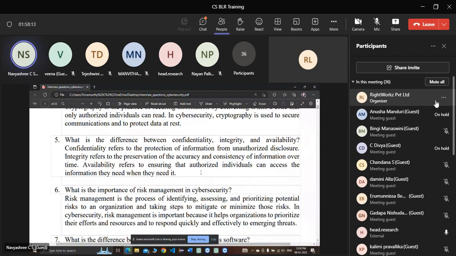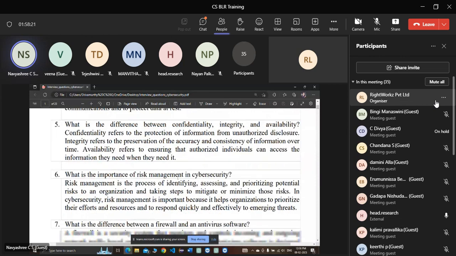Availability refers to ensuring that authorized individuals can access the information they need when they need it.